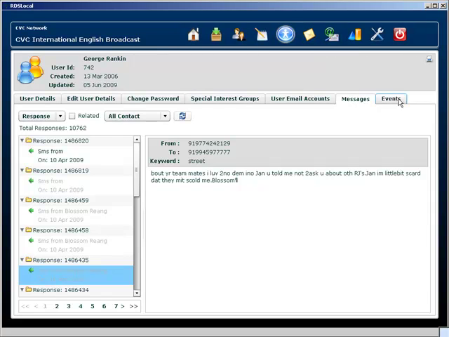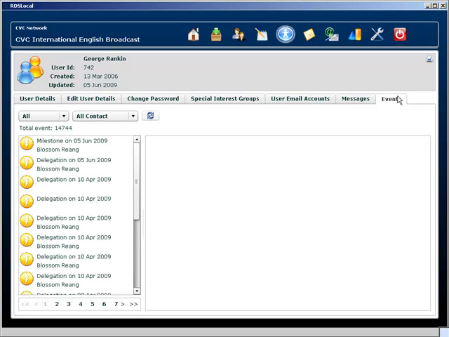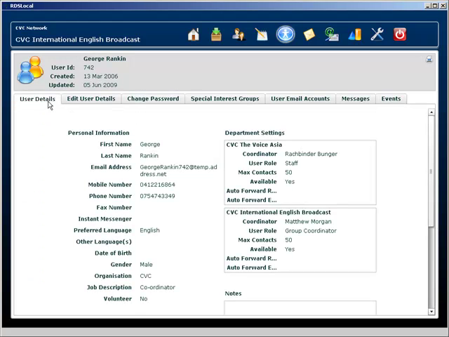Also have access to events, which is again a more detailed log of when things were delegated to me, when I've responded to things. At the moment there's a lot of delegation events. Effectively it just provides a log and a way of accounting for where messages have gone or where contacts have gone in relation to me as a user.